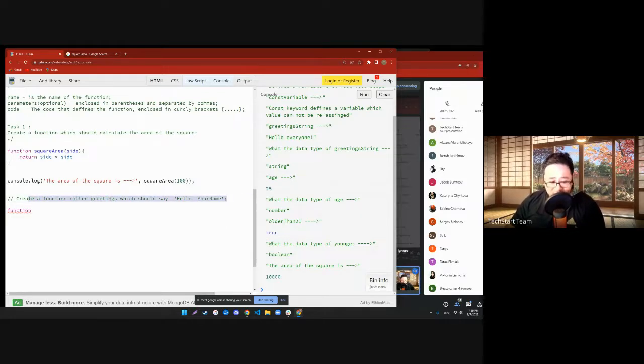Create a function called greetings. That's why we want to call our function greetings. We just follow the description, so the greetings. Then we have a parameter. And then just advice for you, whenever you work with functions, try to stick with syntax, meaning if you put the parentheses, put the curly brackets right away.